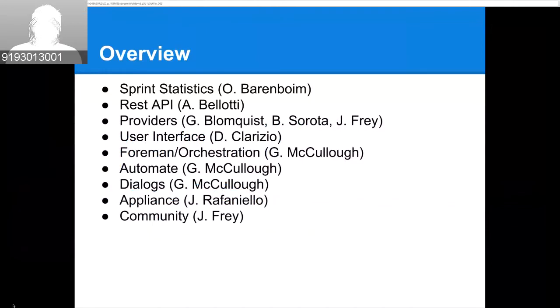Okay, I'll be presenting the sprint statistics. Alberto will do the REST API. Greg, Brona, and Jason will talk about providers. Dan's going to talk about the user interface. Greg McCullough is going to talk about Foreman, orchestration, automate, and dialogs. Joe will talk about the appliance, and Jason will talk about the community. Next slide.